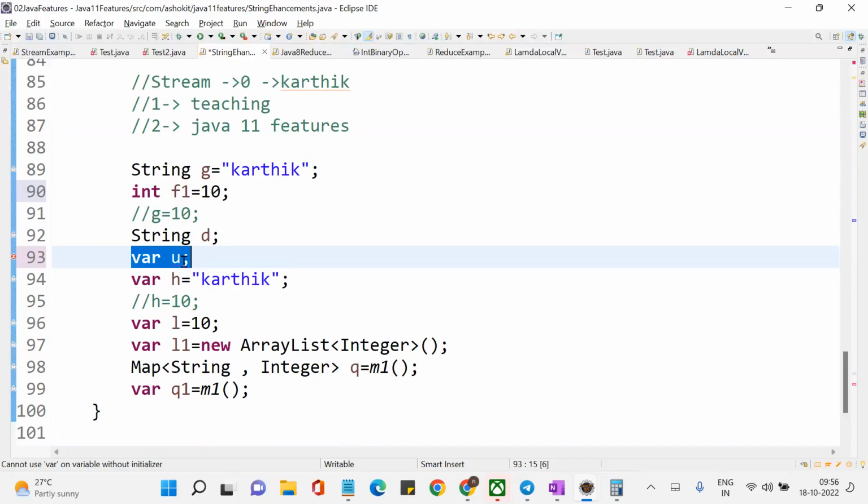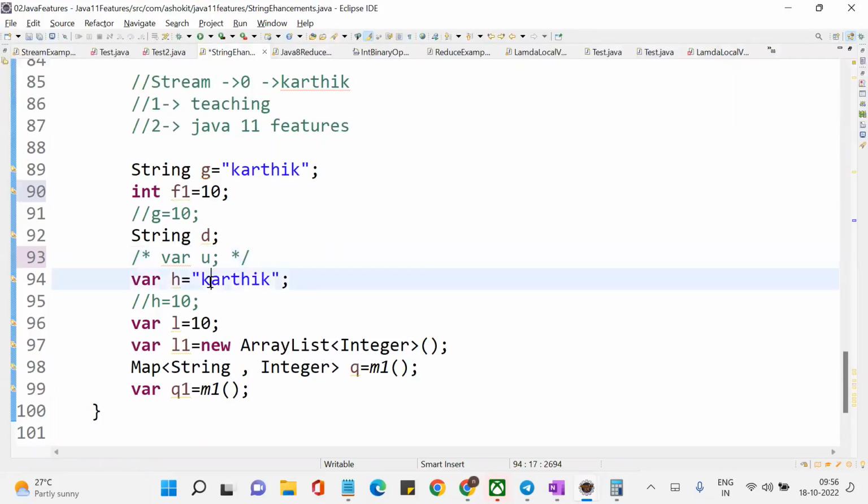So var, this concept, is called local variable inference. What is the meaning here? By looking at the value provided here, Java is inferring what type of data h is. This topic is called local variable inference. Hope you understand.